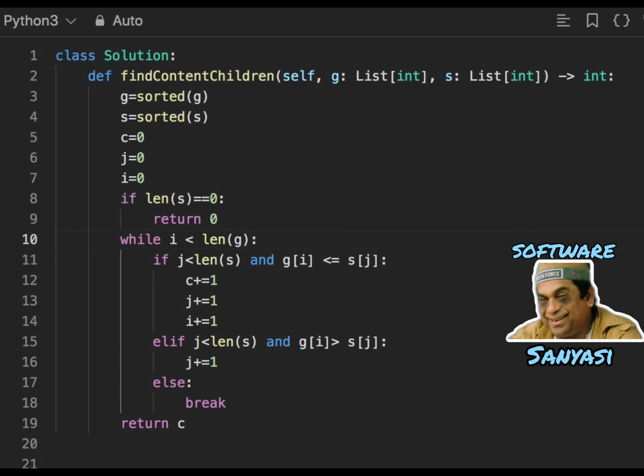If the child's greed factor is greater than the cookie's size, the child won't be satisfied. In this case, we leave the child waiting and move to the next cookie by incrementing J. We do this in the hope of finding a larger cookie that can satisfy the child. At the end of the loop, we return the counter C. This number represents the maximum number of children who can be made content with the available cookies.